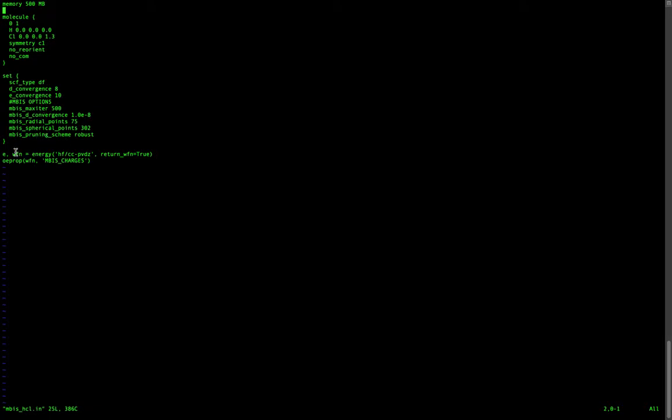Now, to run MBIS, you can pick your favorite energy function. And this one I just went with a simple Hartree-Fock and cc-pVDZ basis set. Now, the important thing here is you want to return the wave function, and then you want to run oeprop on the wave function, MBIS charges, and give it MBIS charges.